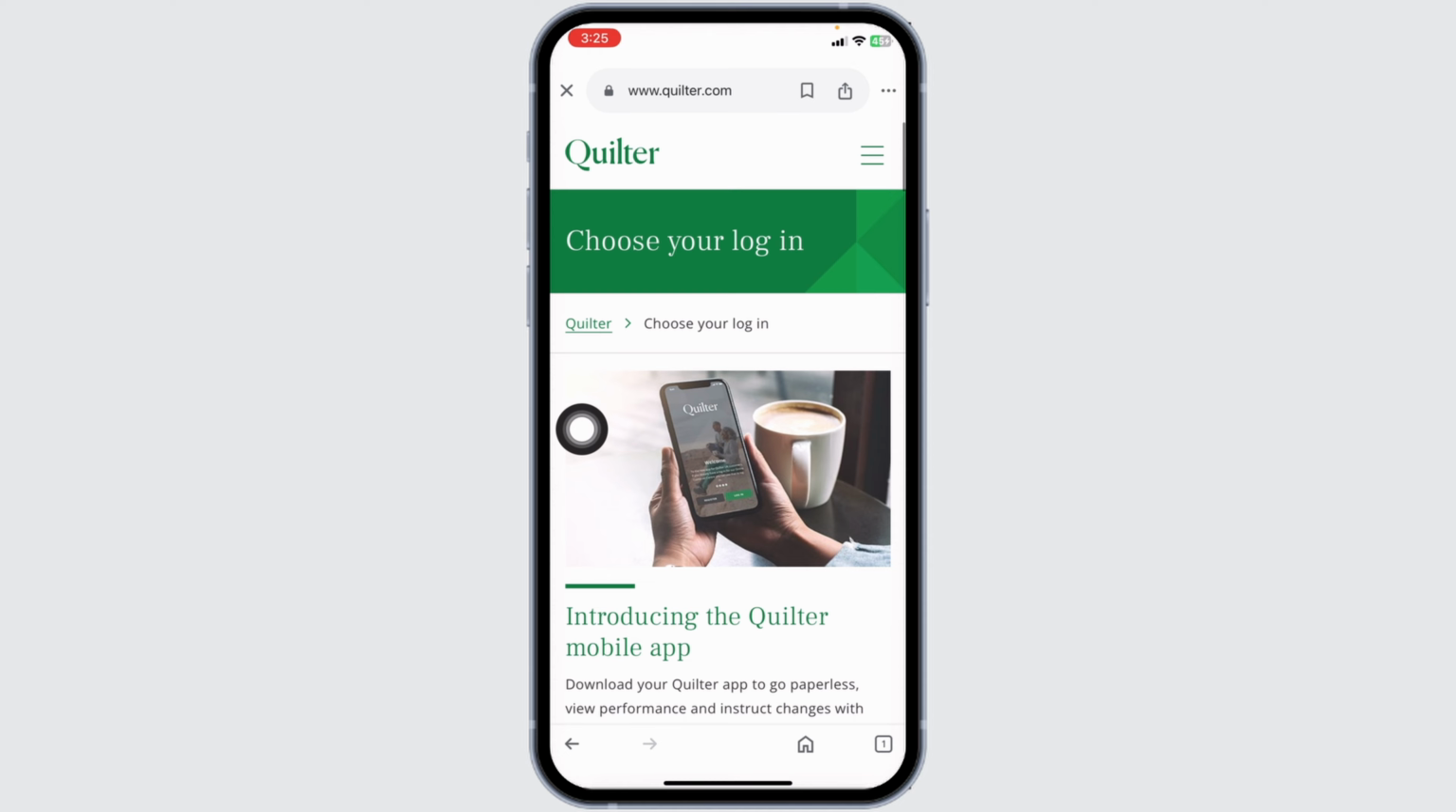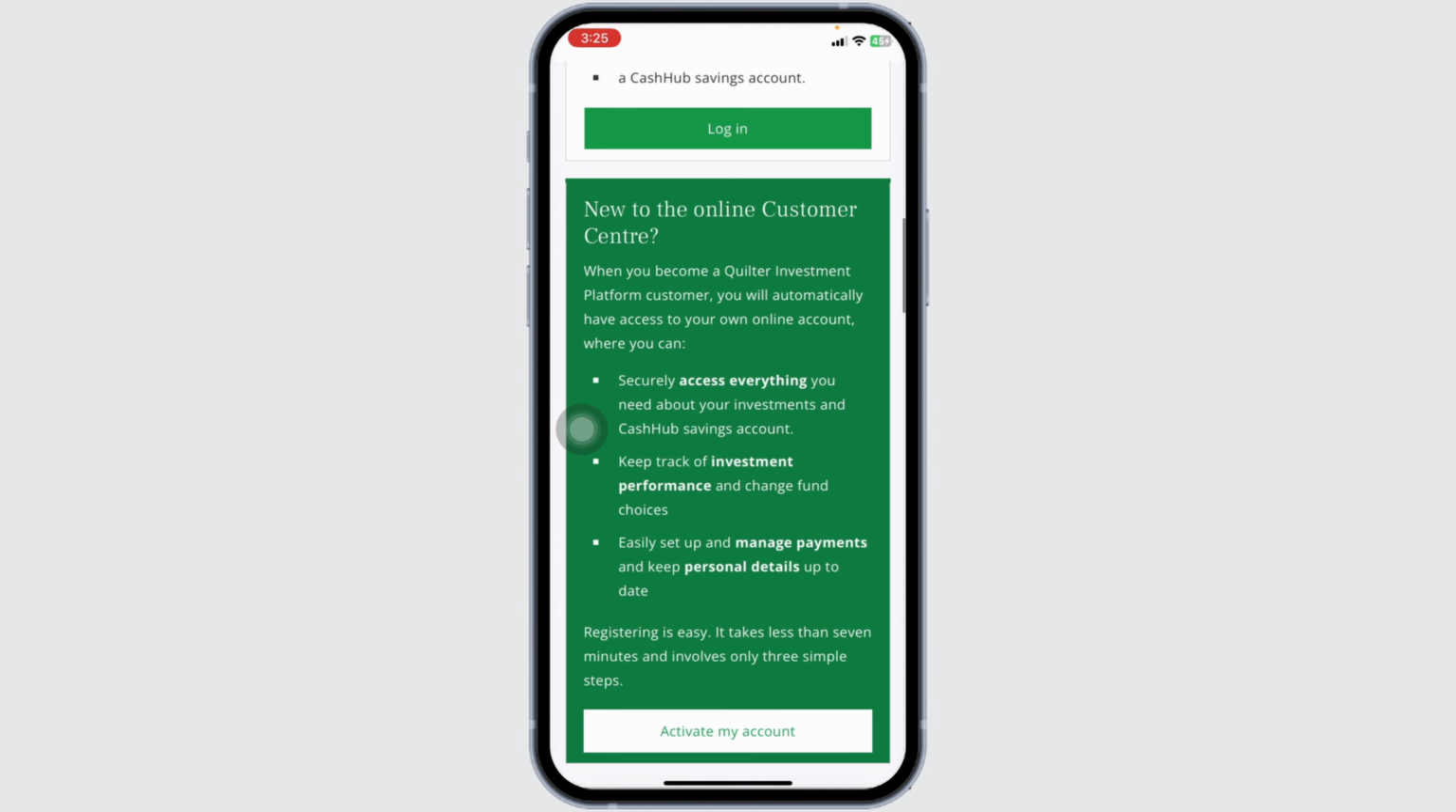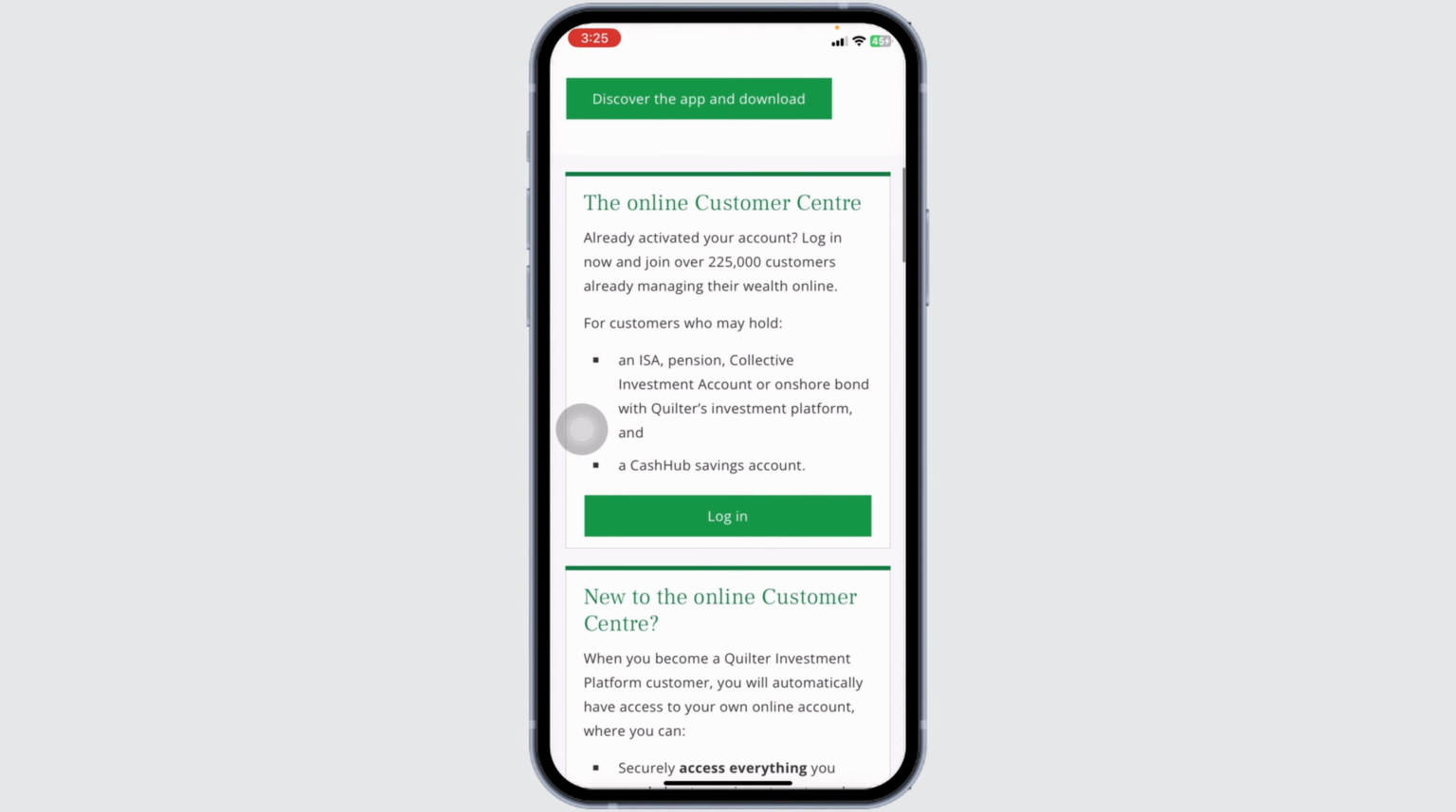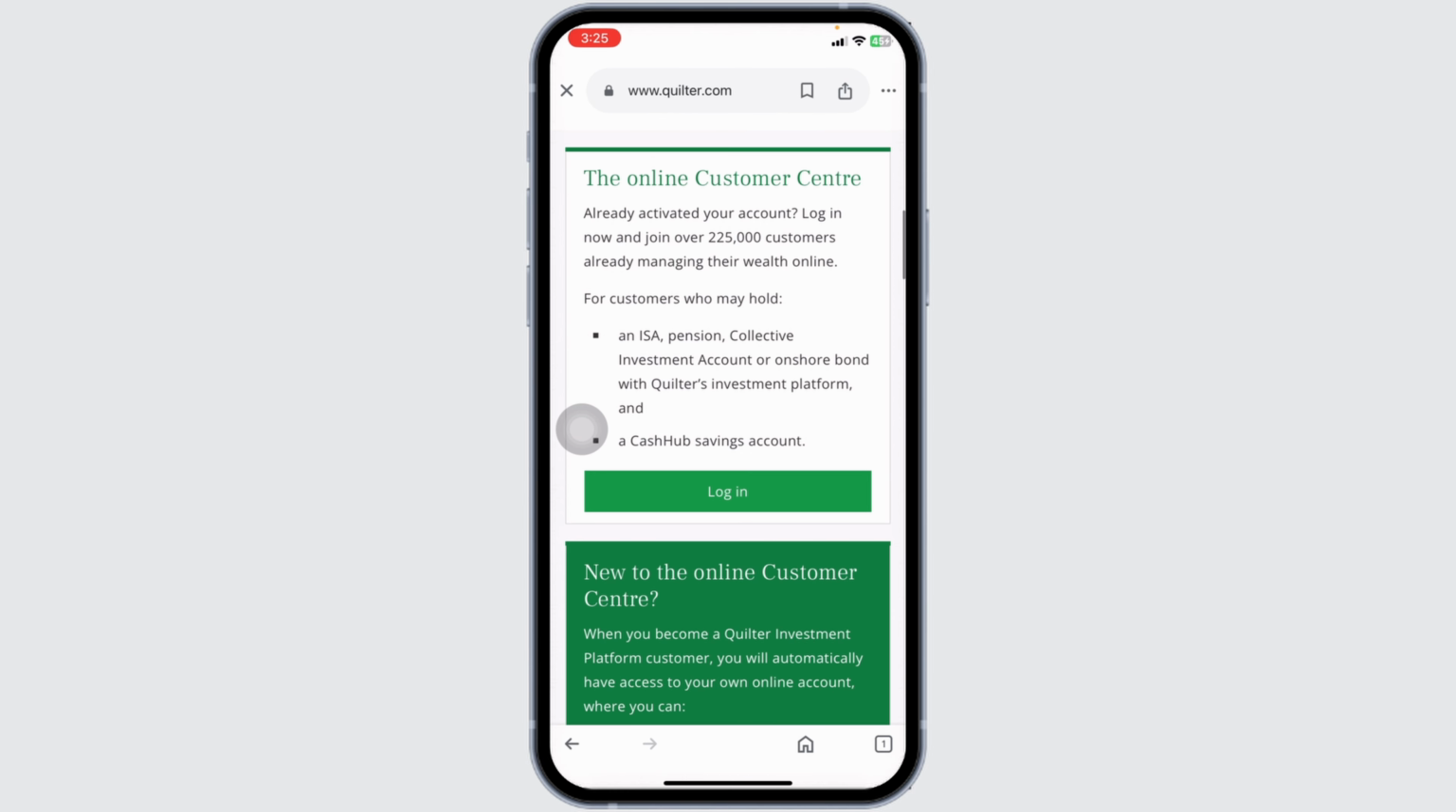Now click on this option of choose your login. Now here you're going to find different sections. Head over to the section that you want to log in for. Go ahead and click on the option of login.